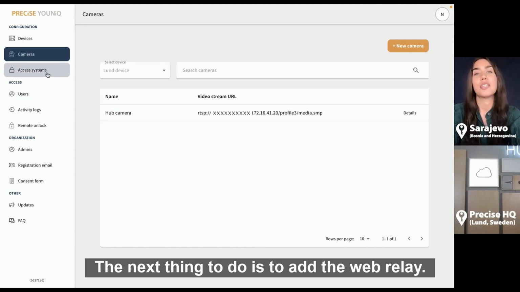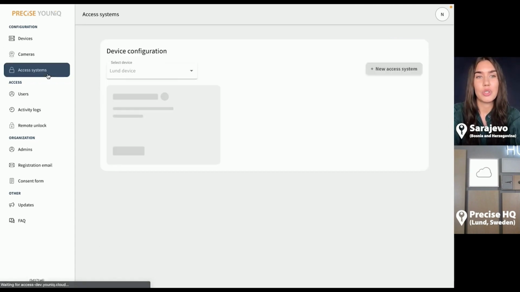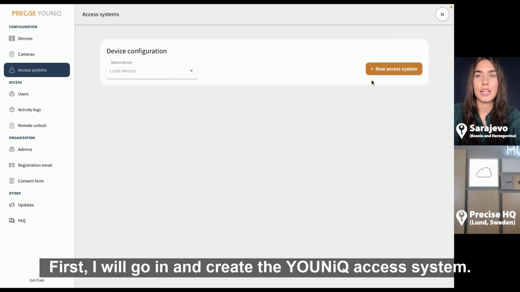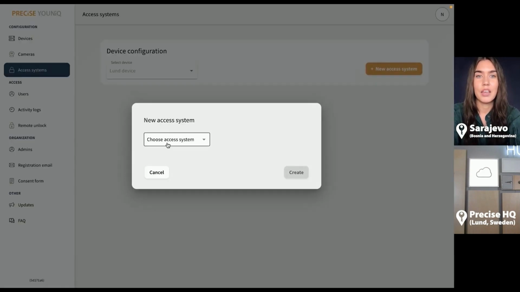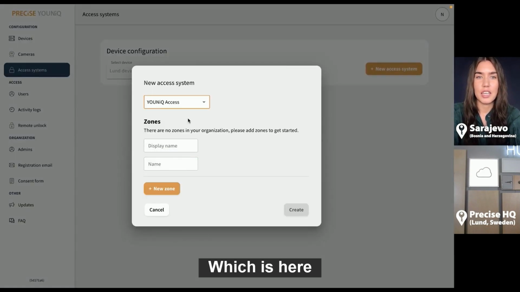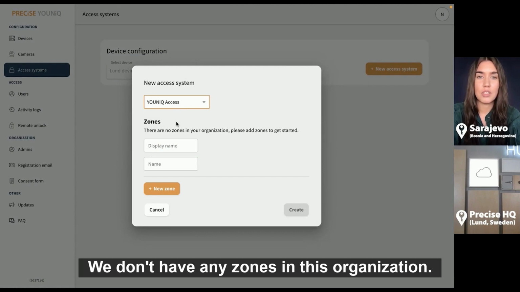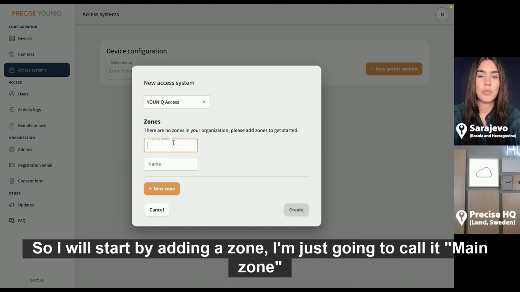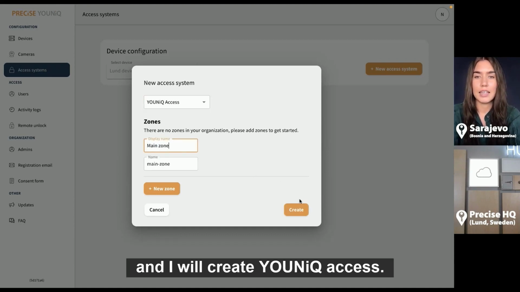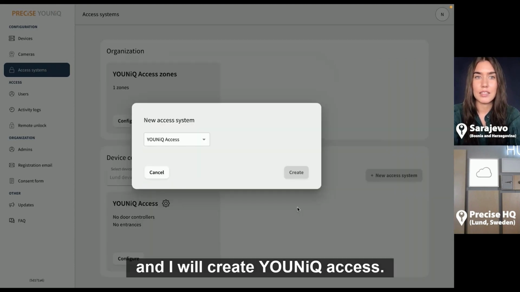So the next thing to do is to add the web relay. So I will go in and actually first create the YOUNiQ access system, which is here. So I'm choosing YOUNiQ Access. We don't have any zones in this organization, so I will start by adding a zone. I'm just going to call it main zone, and I will create YOUNiQ Access.